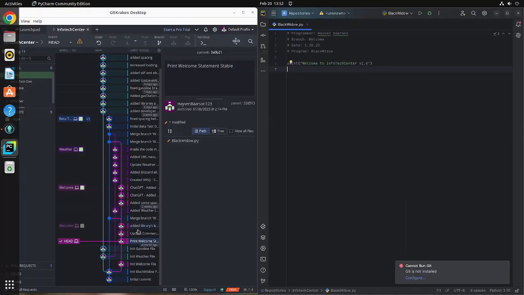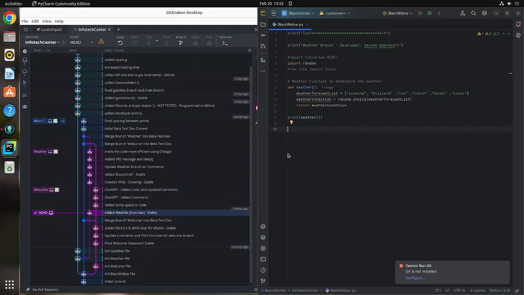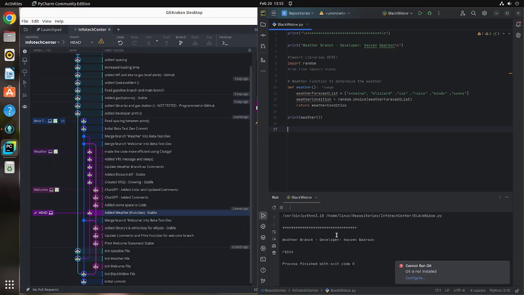On the right, you can see our print welcome statement right here. Now we're going to go up to a different commit. We're now on the added weather function stable. Here you can see that we added all of our weather types and our print weather here. So now, when I click F10, you can see that it says that it's rainy, and our print statement up here says the development and developer and what branch that we're in, and then the weather.